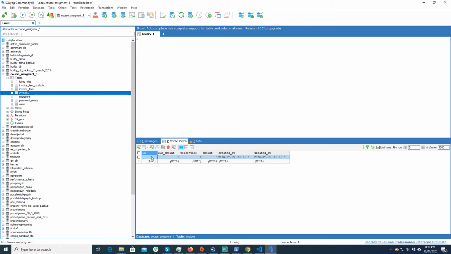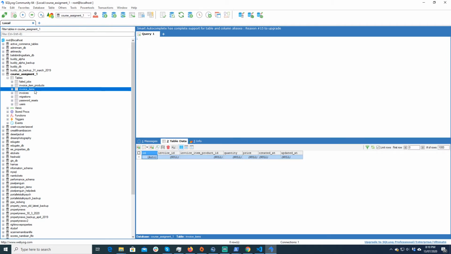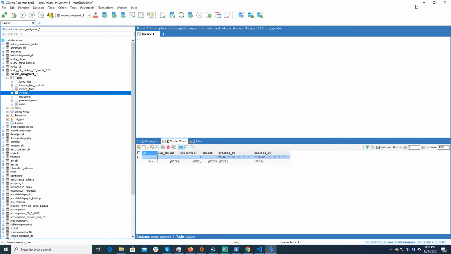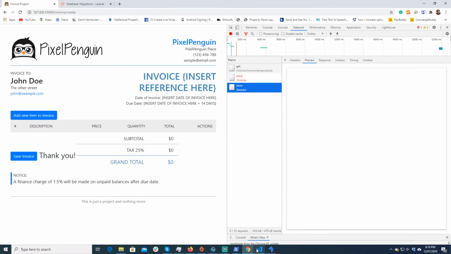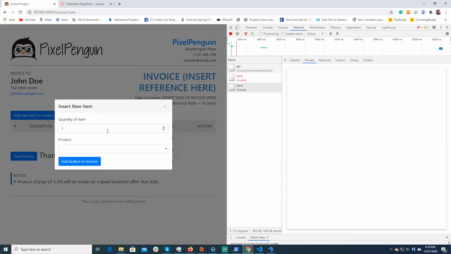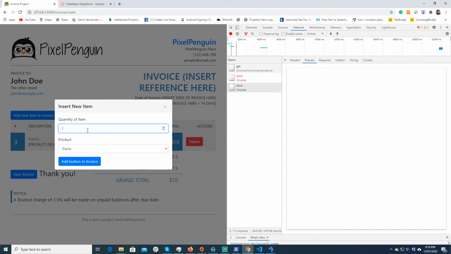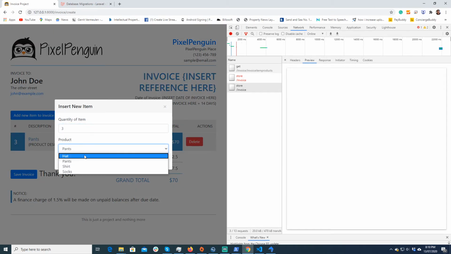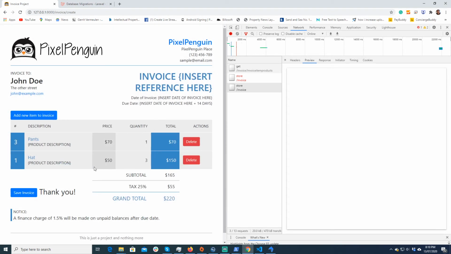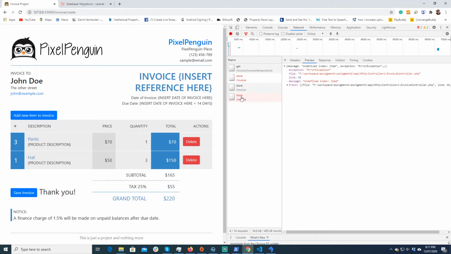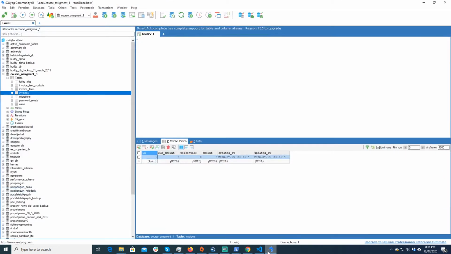Okay, so if we look at the database, it should have saved. Let's see. So yeah, there it saved, but nothing. So something went wrong. Oh yeah, because there's nothing inside here. So let's add a new product, pants. Let's make it 2, 3 hats, and that's all. Save, okay, undefined index item. So obviously I did something wrong again.